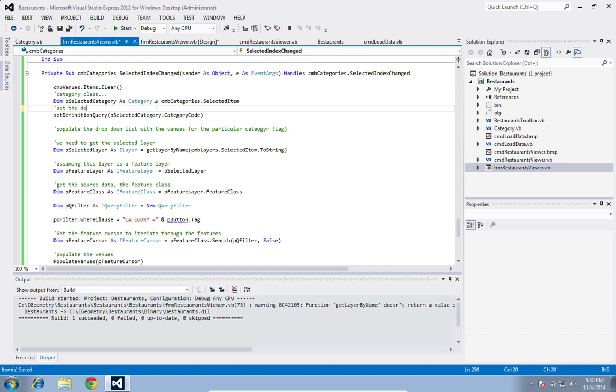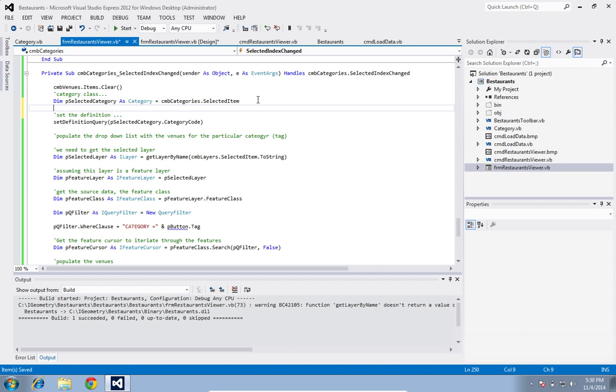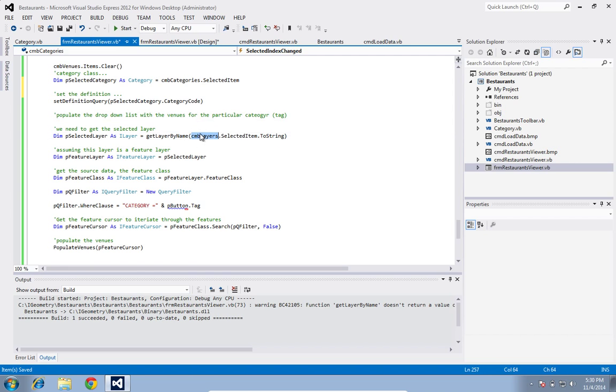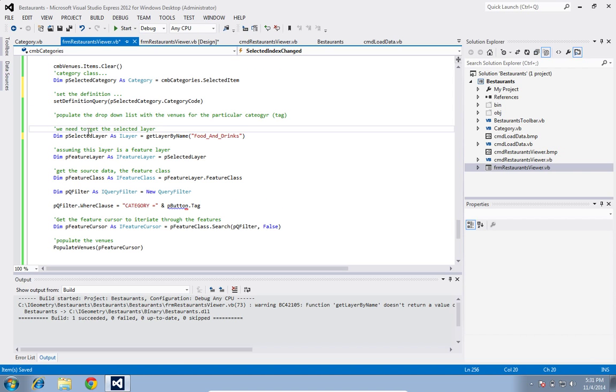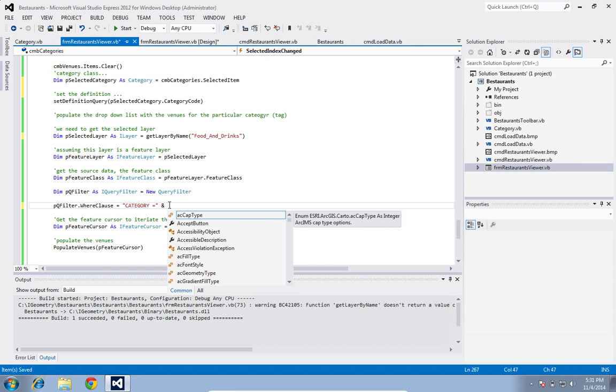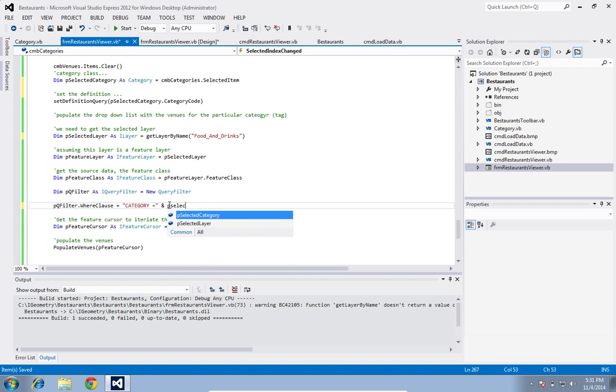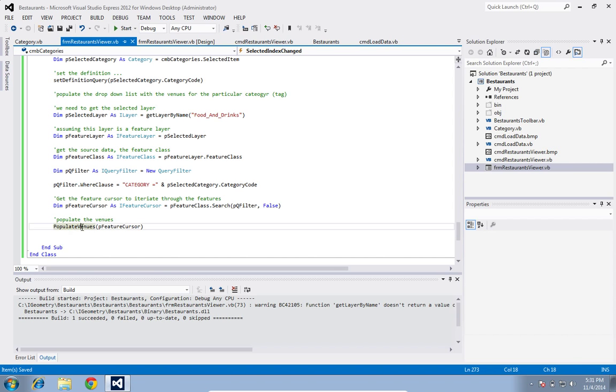So setDefinitionQuery. Remember this, guys, right? Go back to episode number 2, I guess. This will basically change the definition layer. We talked about this. And we will get the selected item, cmb selected items. We don't need that. Do we need that? No. Get layer by name. We said that our layer name is food, and mind the case sensitivity here, guys. So get me that layer, cast that layer to the selected feature, give me the feature class, create a query filter, and the category is equal to the category code, which was previously the button tag, which was hard-coded. Now we don't have any hard coding anymore. So we have the selected category code, guys. And category is what filter, search, true, and populate venues.